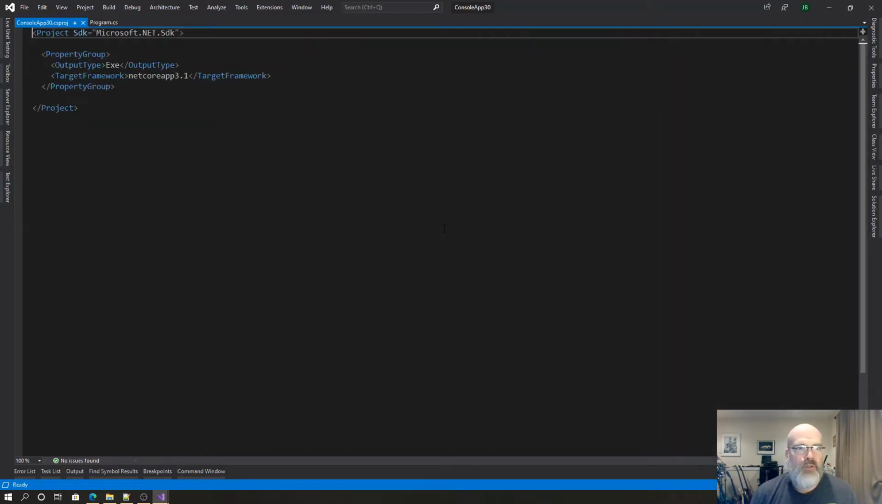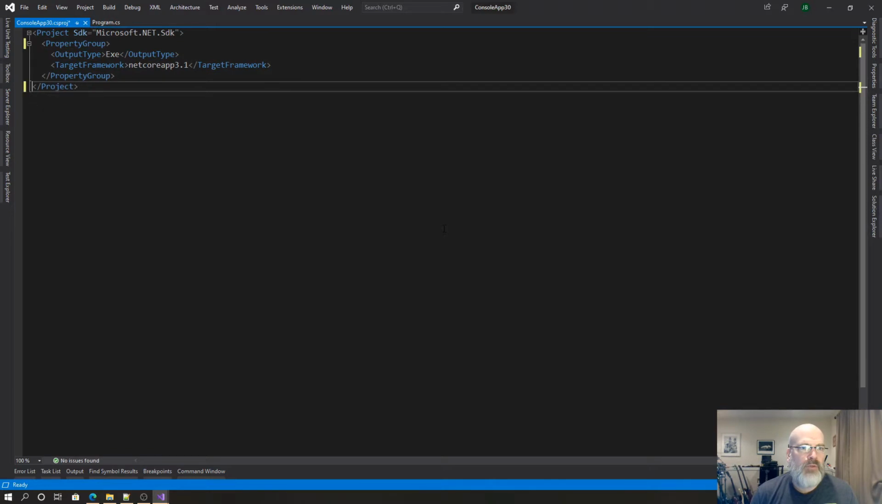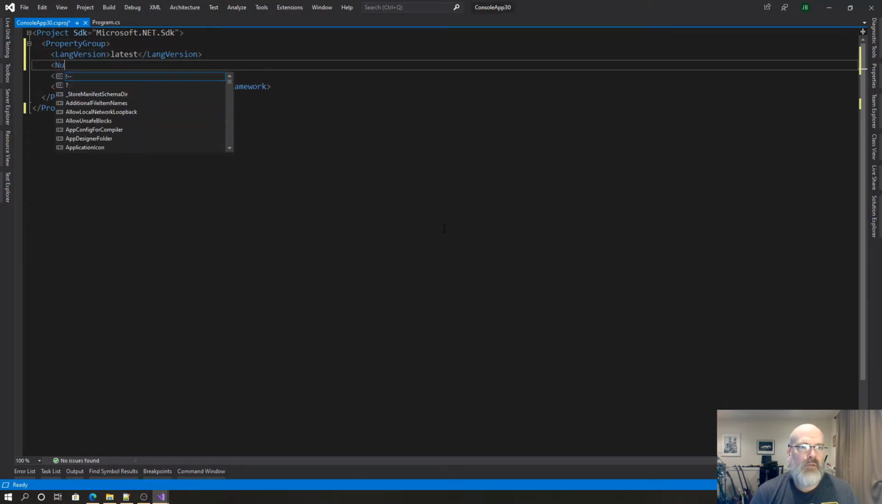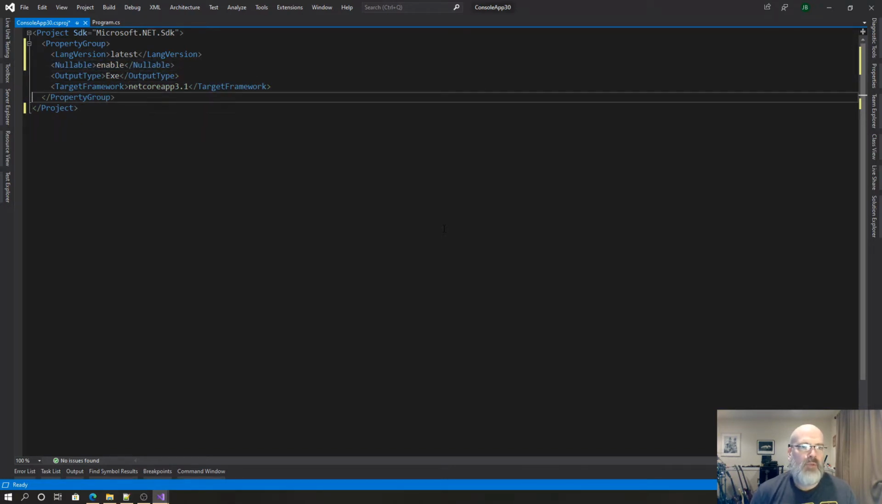And that reminds me, I should update all the things here so that I have LangVersion is latest. And yeah, let's make sure Nullable, enable. And of course, we must always have TreatWarningsAsErrors is true.